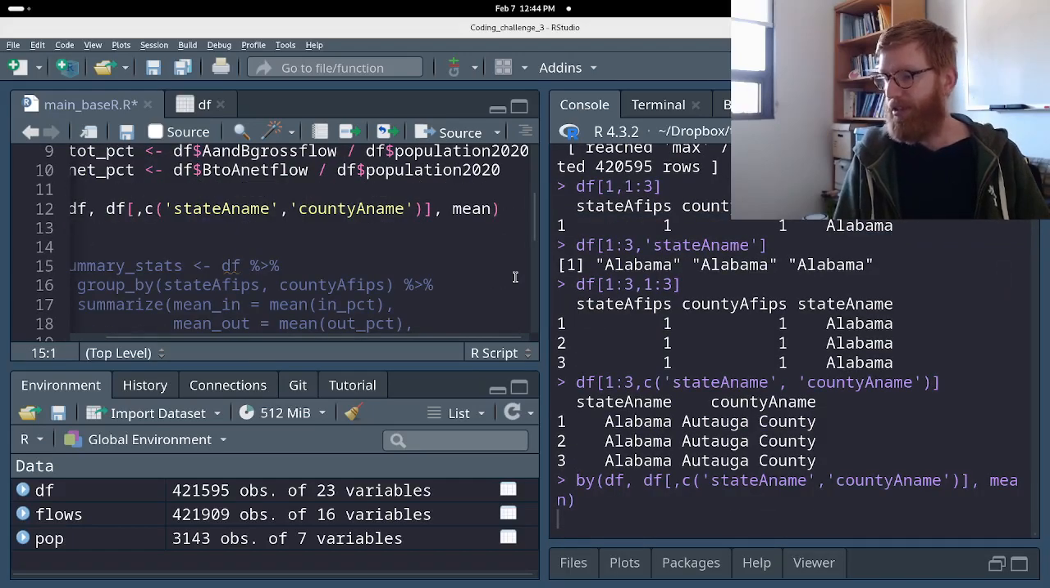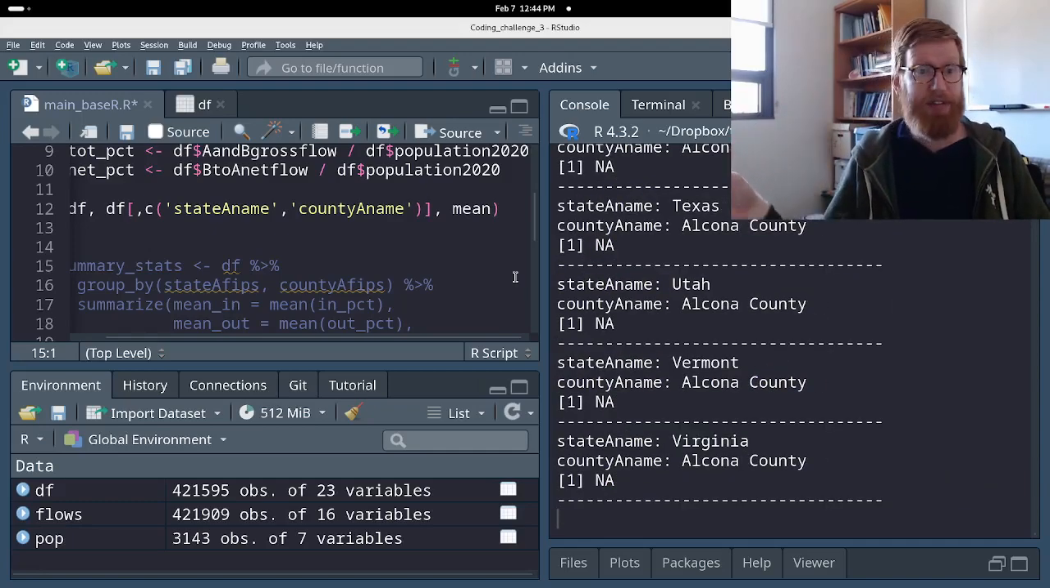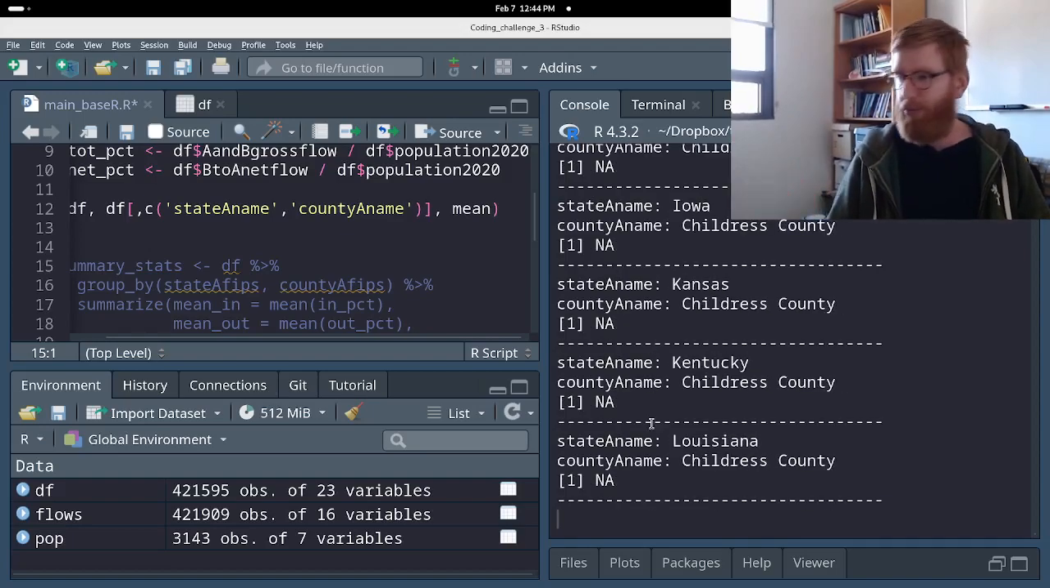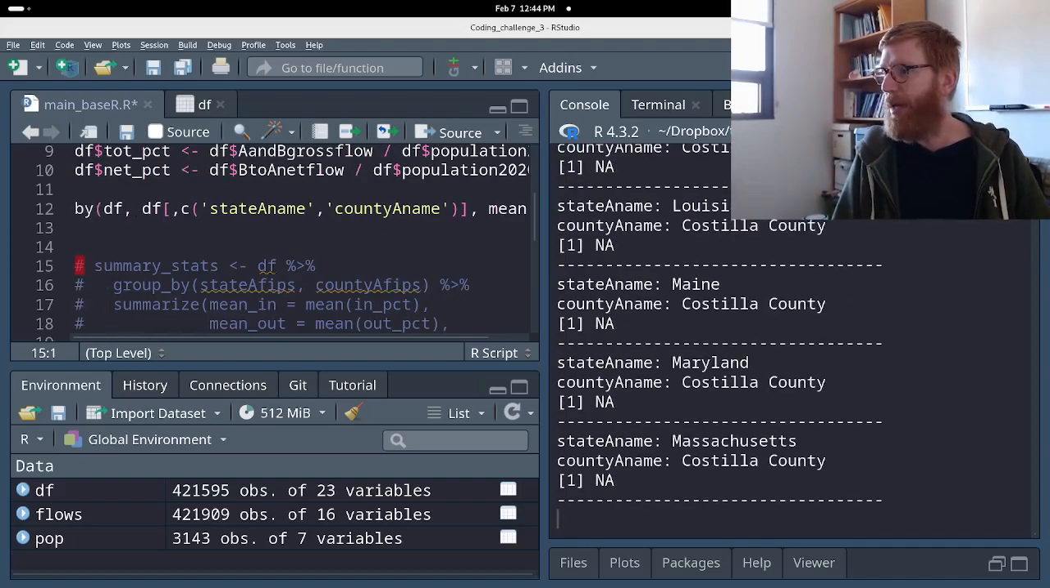So if we run this, it's going to take a while because it's a big data frame it's looking at. It's going to spit out a bunch of stuff, and notice we're getting all these NAs. NA means, well, actually, let's see specifically what NA means.